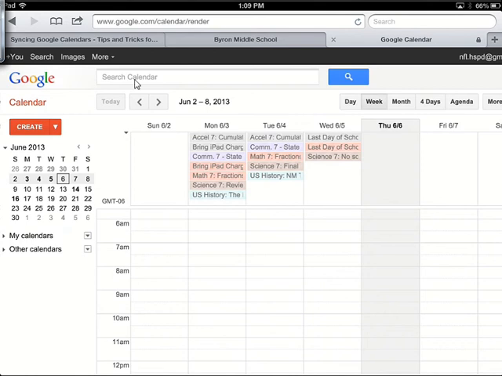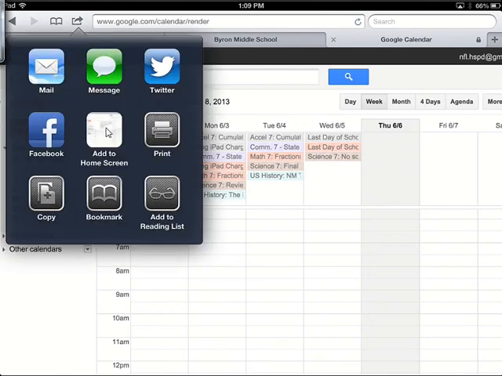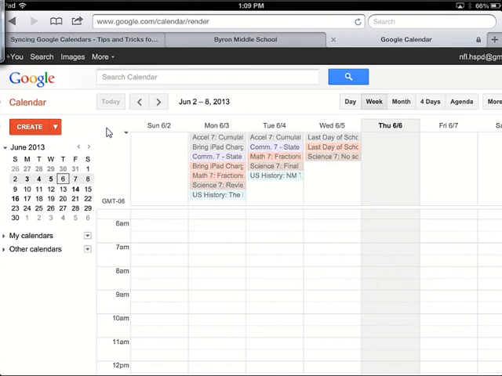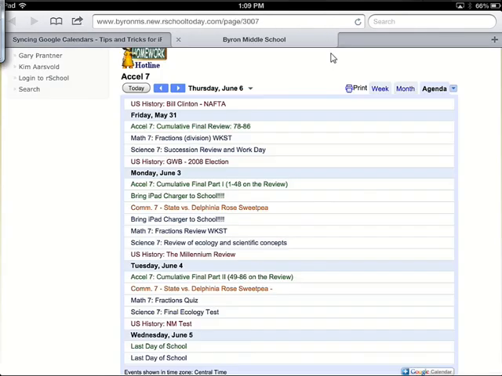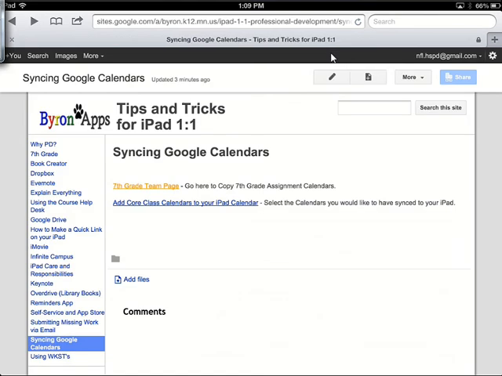But again, I highly encourage you to bookmark this on your home screen. Okay. Now, some of you may prefer using the iCal app on your iPad. So now we're done with this page, so I'm going to get off of here. And so if you go back to the tips and tricks for iPad 1-to-1, it says here, add core class calendars to your iPad calendar.